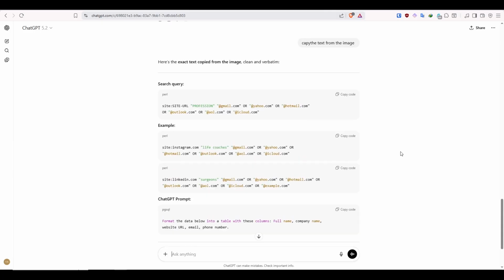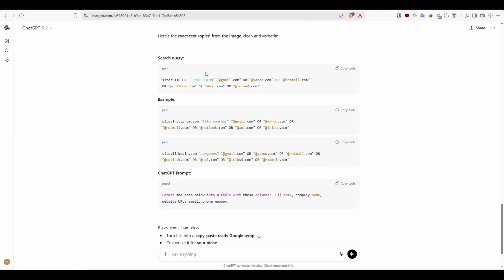So this is sort of like a search query that I have. What it means is we have the site, which is the site URL that we're going to be targeting. This is going to be the profession. For example, it could be life coaches, surgeon, it could be anything. It's a professional field that you're trying to target. Then we have a number of different emails. So here we have gmail.com or yahoo.com or Hotmail or Outlook or AOL or iCloud, different emails.